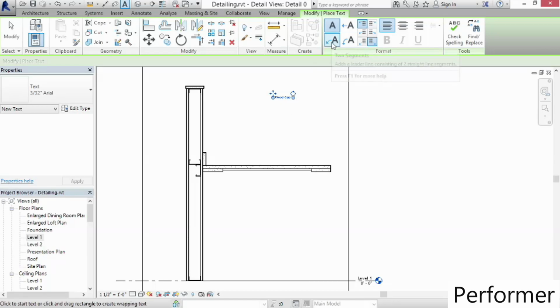Or you can click one of these options here with the leaders, and I'll do this 2-segment leader, and click where you want to point to, click where you want the elbow to be, and then where you want the note to go, and then type your note. Don't forget to click next to it to complete the creation of the note. And you could continue to type additional notes.